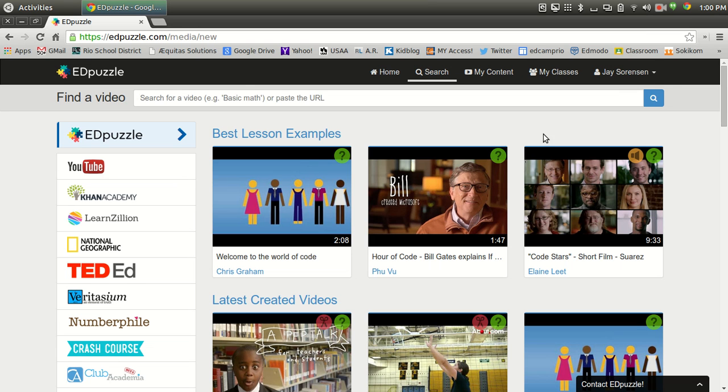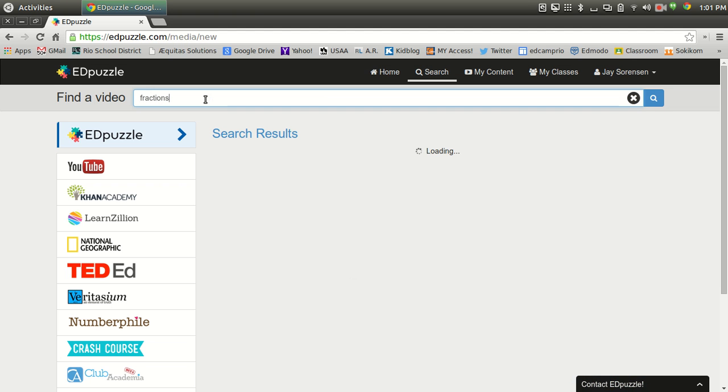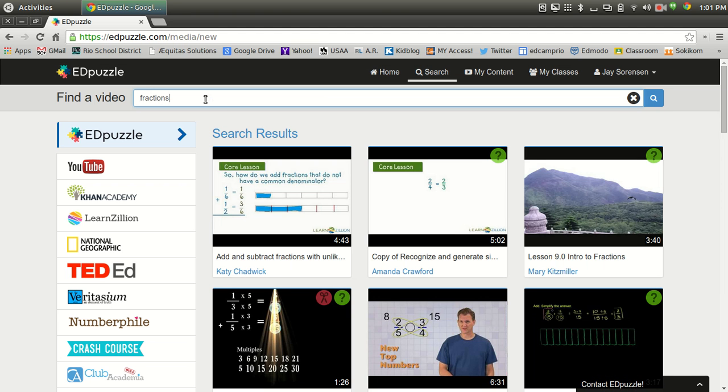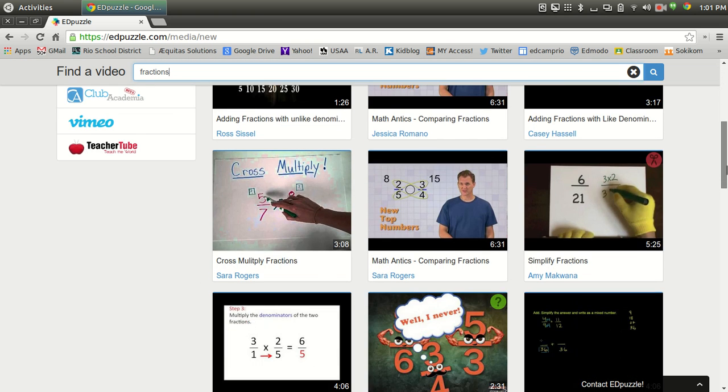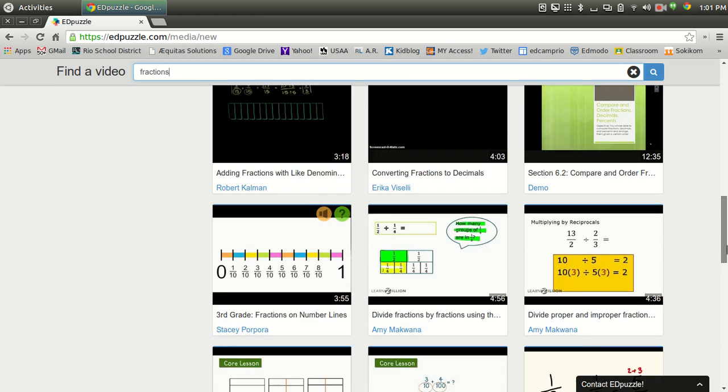Once you are logged in, there are two different things you can do. One, you can search EDpuzzle to see lessons that have already been created by other teachers. So you can search by topic, for example, fractions, and see all of the different EDpuzzles that have already been created.